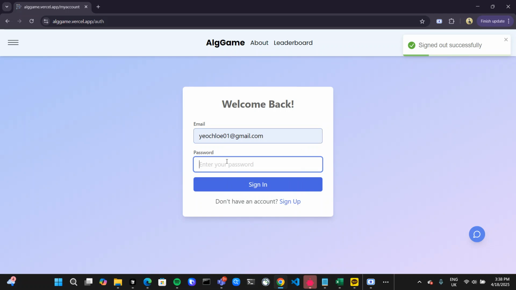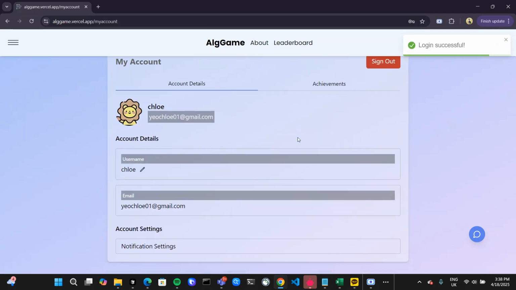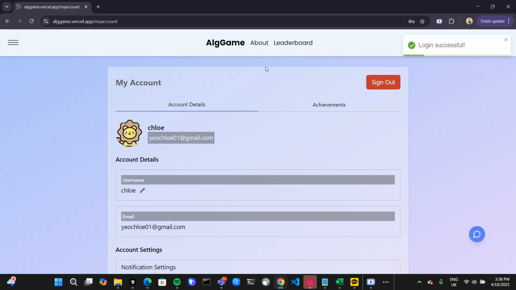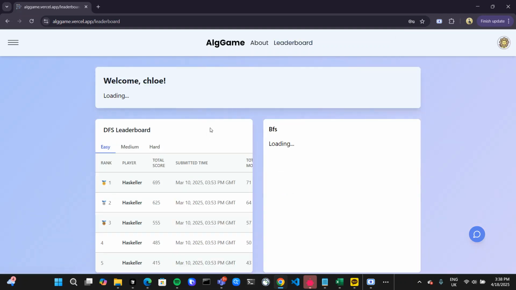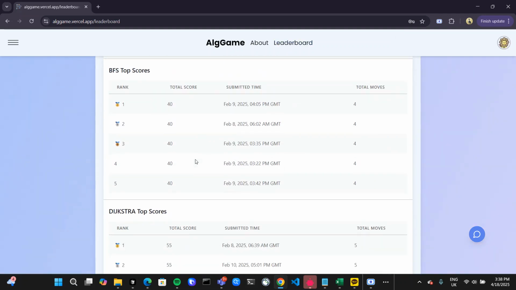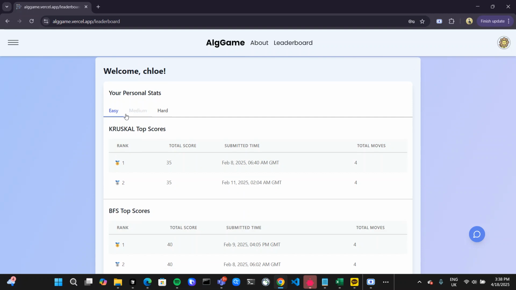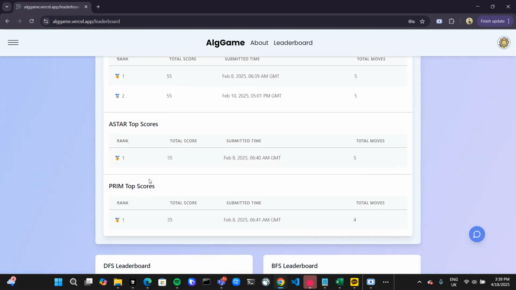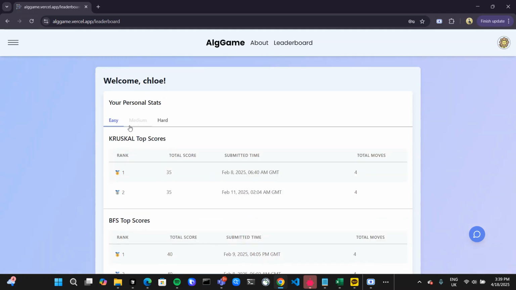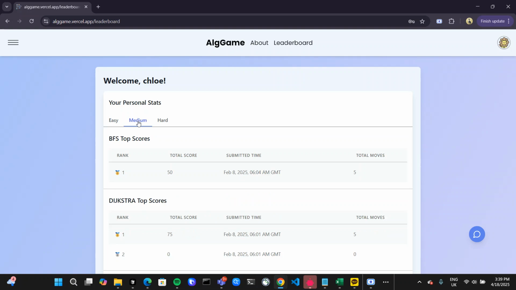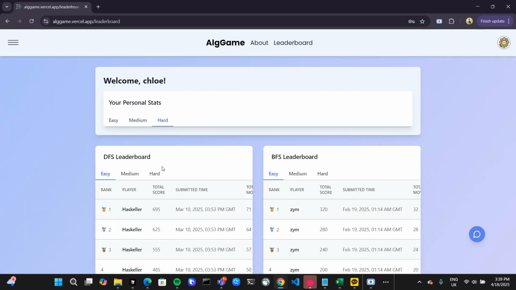Let me just sign back in like normal. Okay, now it takes quicker than before. Anyway, now if you visit the leaderboard page, I can see my personal stats, which I played before, as you can see here. You can see the easy modes that I played. So all these algorithm game modes that I played in easy mode and medium mode and hard mode. Well, for hard mode, I didn't play at all, so I can't see.